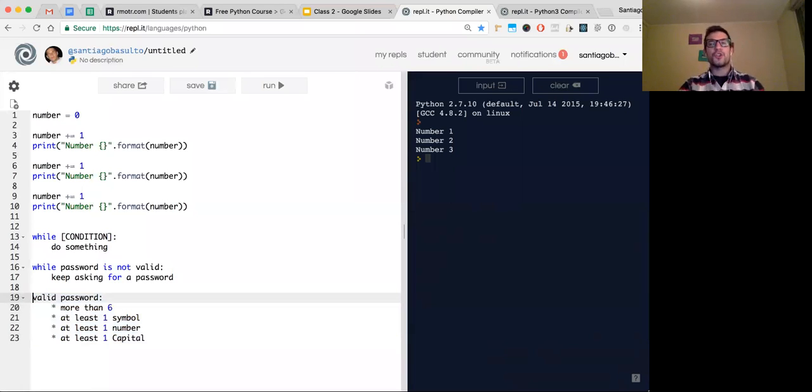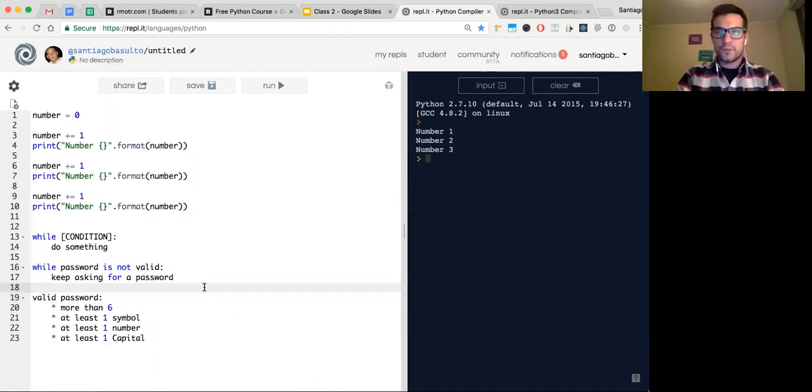So your user is going to give you the password. You're going to check if it's valid. If it's not valid, you're going to go back again and say, give me a valid password. The user is going to provide a password, you go check it again, repeating the same thing over and over while the password is still not valid. Make sense? You guys follow it? Questions?